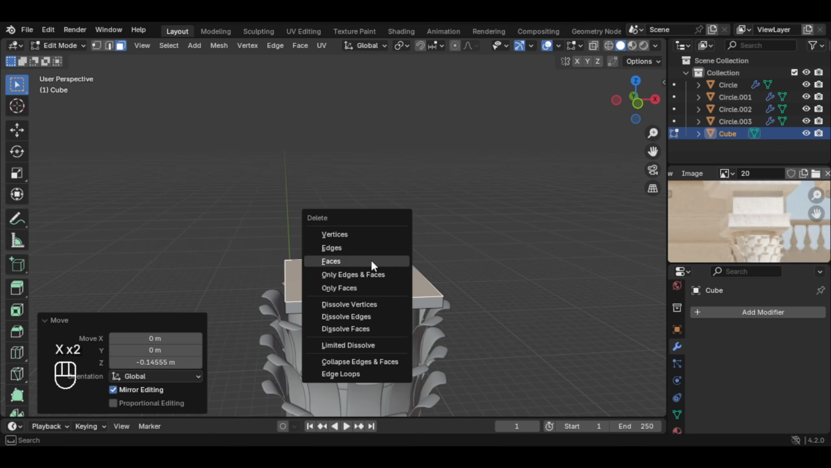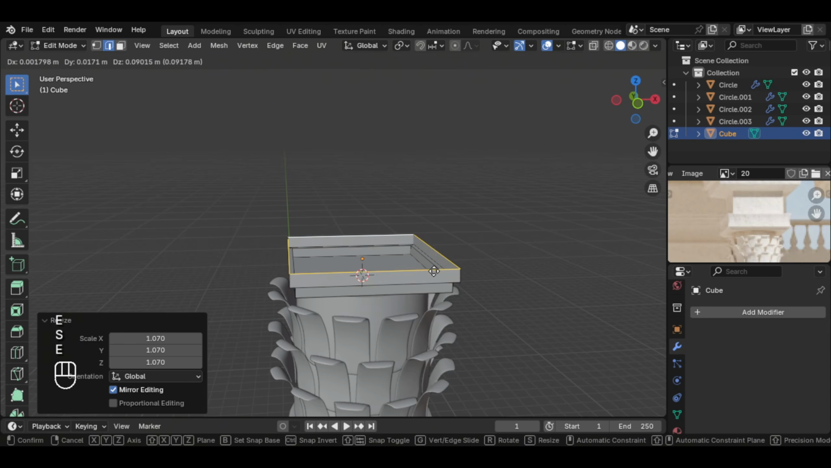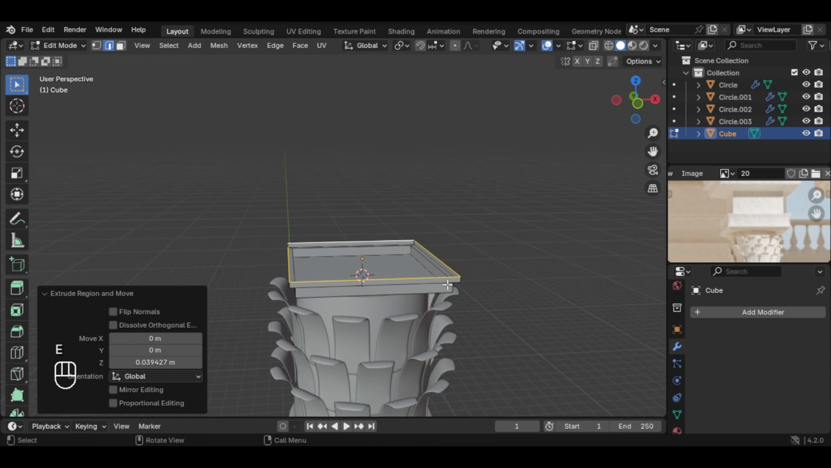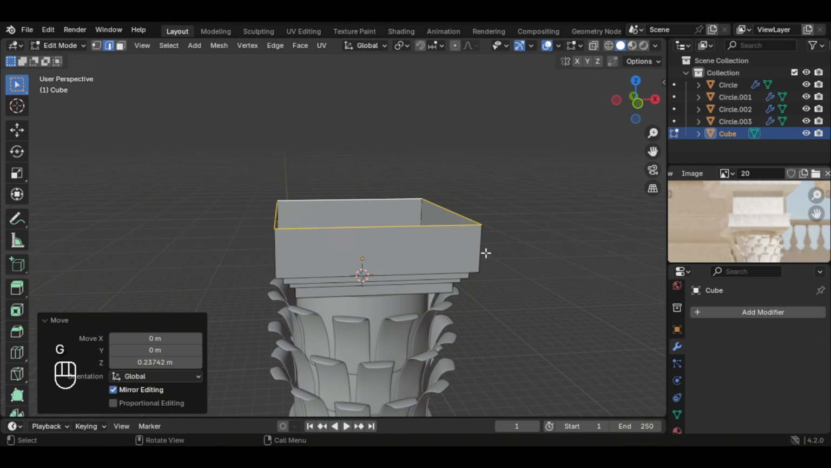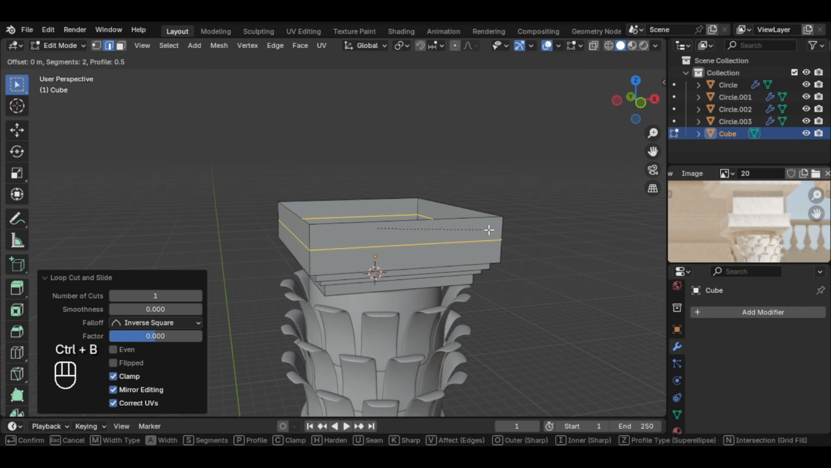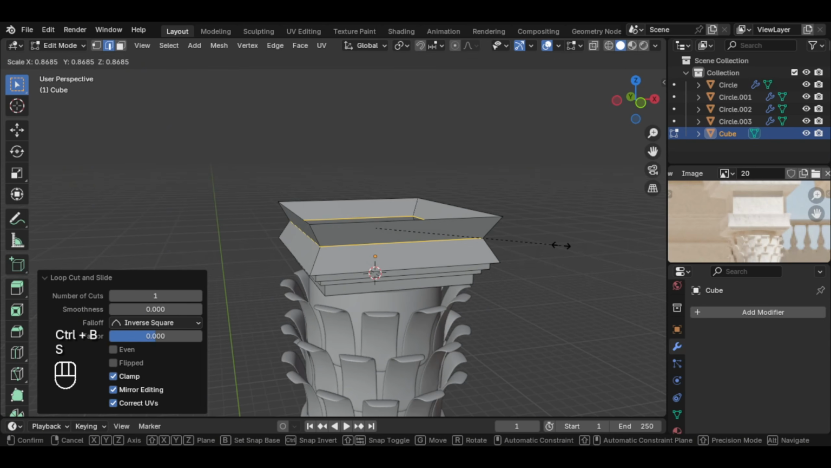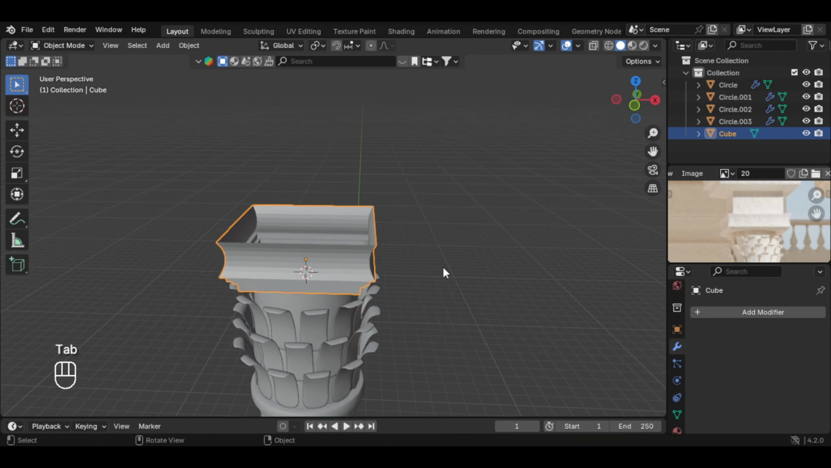And we can delete this face by X and face. Let's select these edges here and E and S. And just a couple of extrusions until we have something that we like. And then bring this face a bit up and make a loop cut in the middle. And we can scale it a bit down to something like this and bevel it. So this looks pretty good.